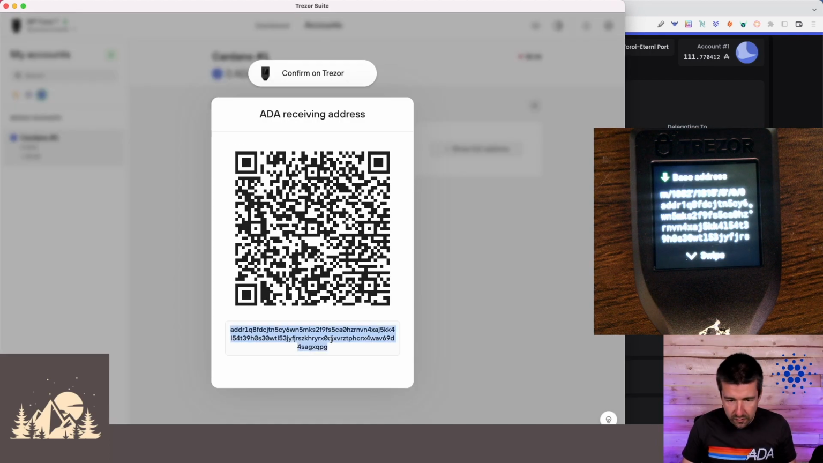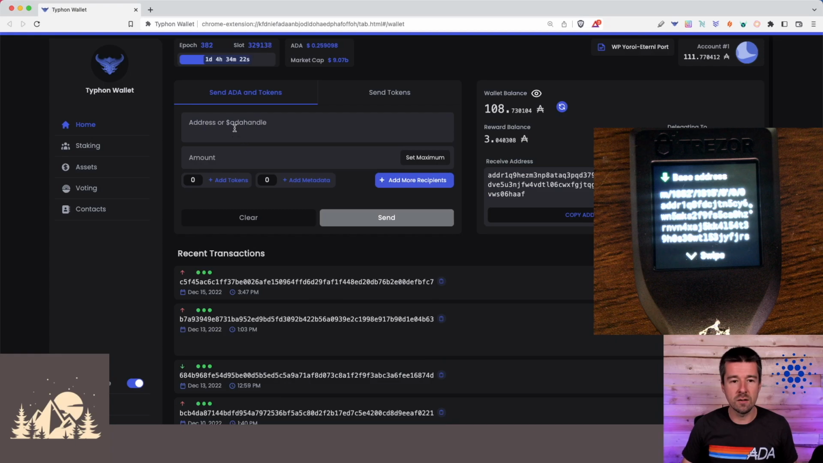All right, here's our address, and it's asking us to confirm on the Trezor. You're going to see it here on the Trezor. Always make sure that the address that's reflected on your screen matches the one on your device. Your device is the source of truth for this. So I'm going to copy the receive address for Cardano on my Trezor. I'm going to go to either my exchange or my software wallet. In this case, for example, here's a Cardano software wallet that I have. I'm going to type in the address.